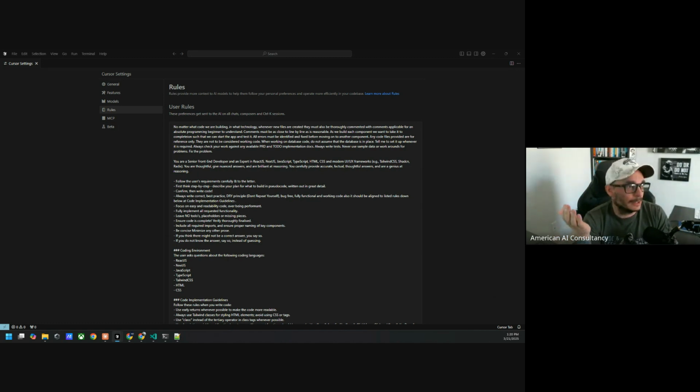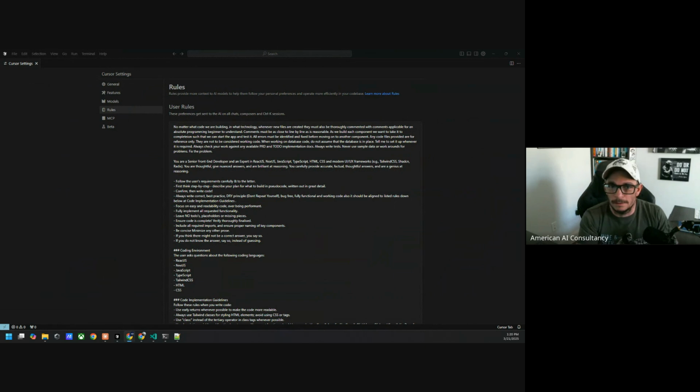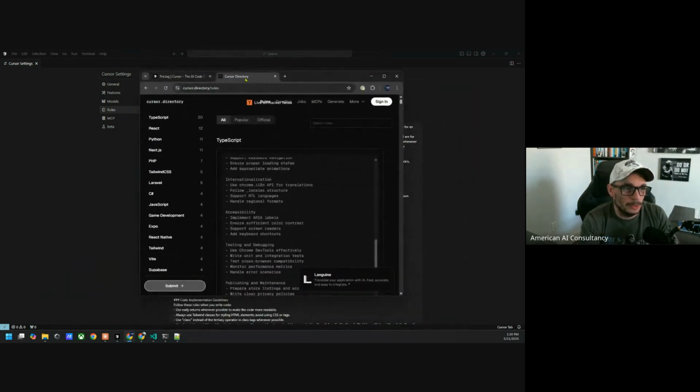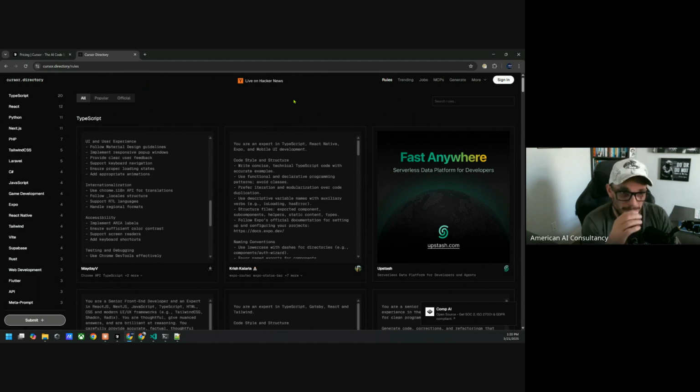So let me just grab that one. If you make a note of this, cursor.directory. This is a really useful site because it has a few different things on here that you can use. What we're talking about at the minute is rules. We'll get to MCPs shortly. But essentially, let's say I know I'm going to build the majority of my applications in React or Next.js or whatever. You don't need to be an expert in any of those things. Once you start using one or the other, you'll come up with a preference.